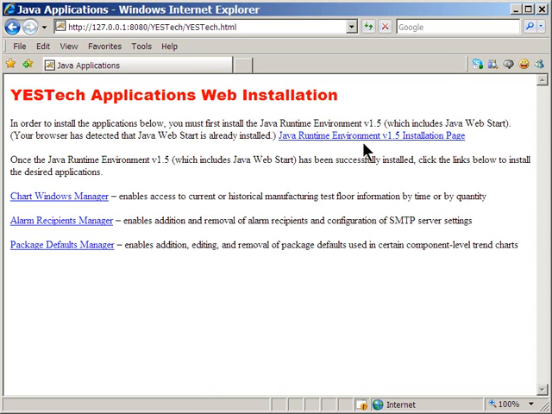At this point, it's possible to install client versions of the three Yespc managers. Note that you only need to load the Java virtual machine and web start the first time you run Yespc on a new client. Thereafter, you only need to run the specific managers using the three manager links shown here.